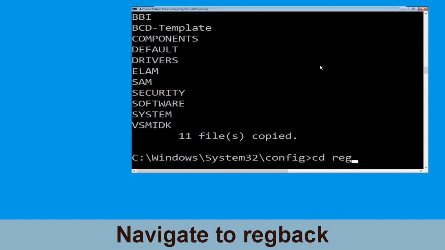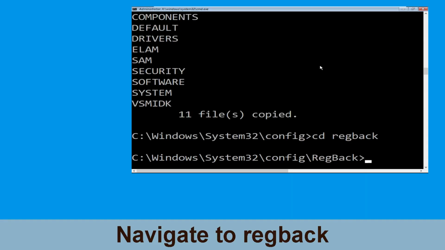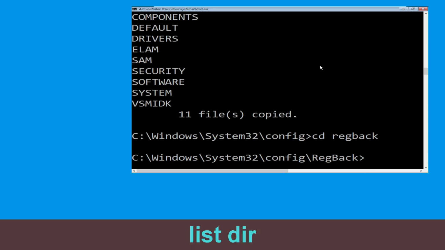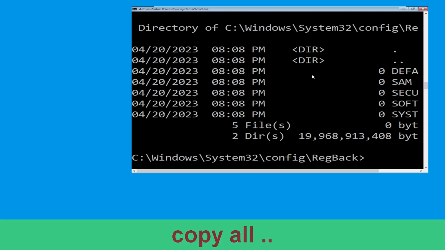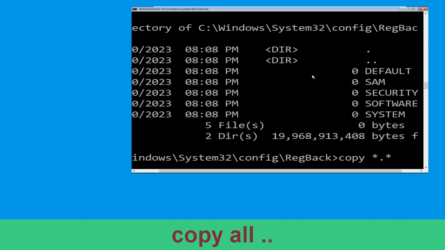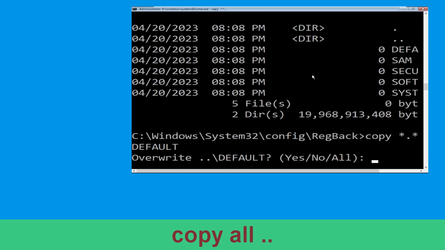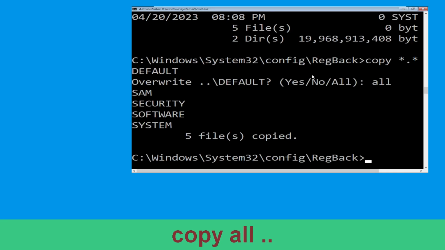Type in cd space regback and hit enter to execute the command. Execute this command. Type dir, then simply hit enter. Type copy space ** space .. and hit enter. Then type all and simply hit enter to execute the command. Let's move to the next command.